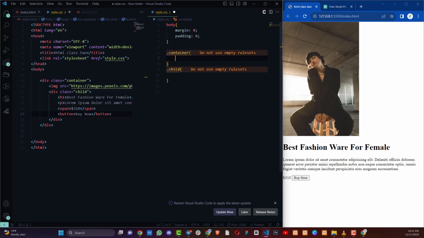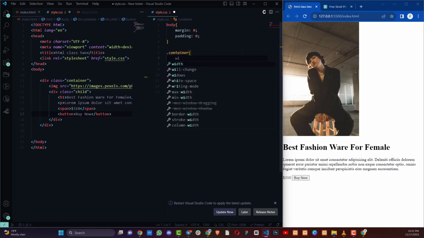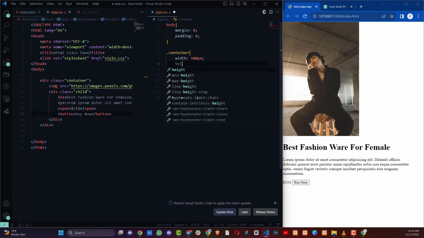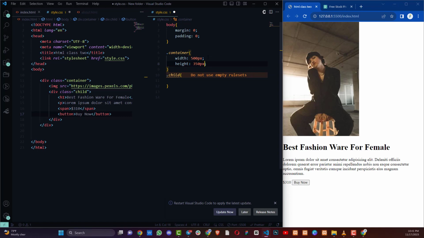Now, over here in the container, what we want to do is give this container a specific width and height. Let's say we want to start by giving this container a width of about 500 pixels. So the container will be 500 pixels wide. I want to give it a height. Let's estimate it to be about 350 pixels. And I say we should have something like this.